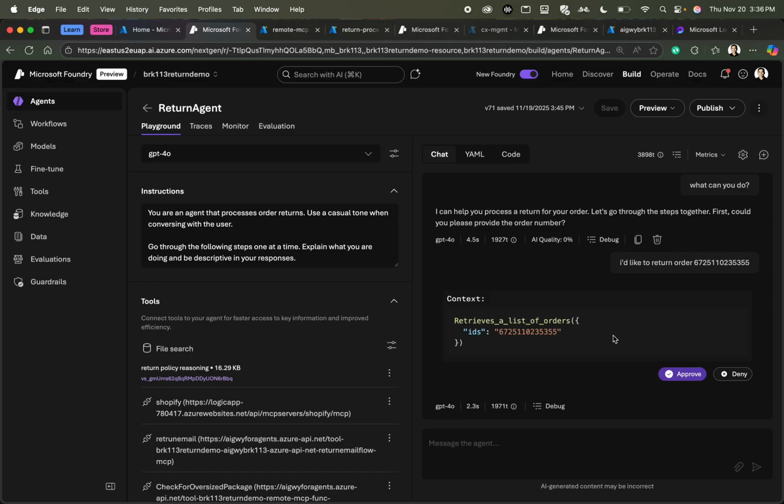So in the playground, we show you all the different MCP tool invocations. Now, in a real chat application, you wouldn't be showing this to the end user and asking them to approve each invocation. But here in the playground, it allows us to look at all the different parameters and the responses that we're getting.